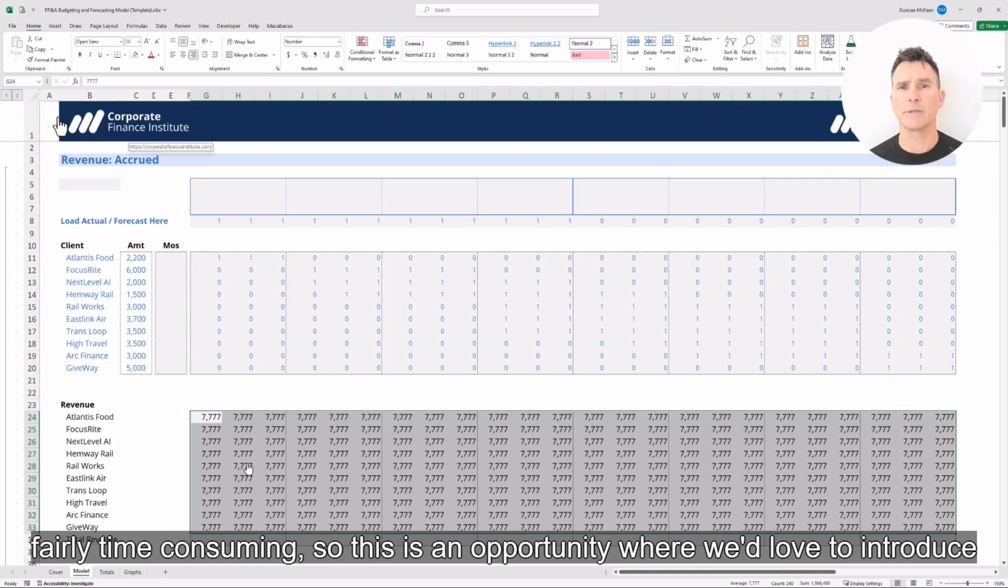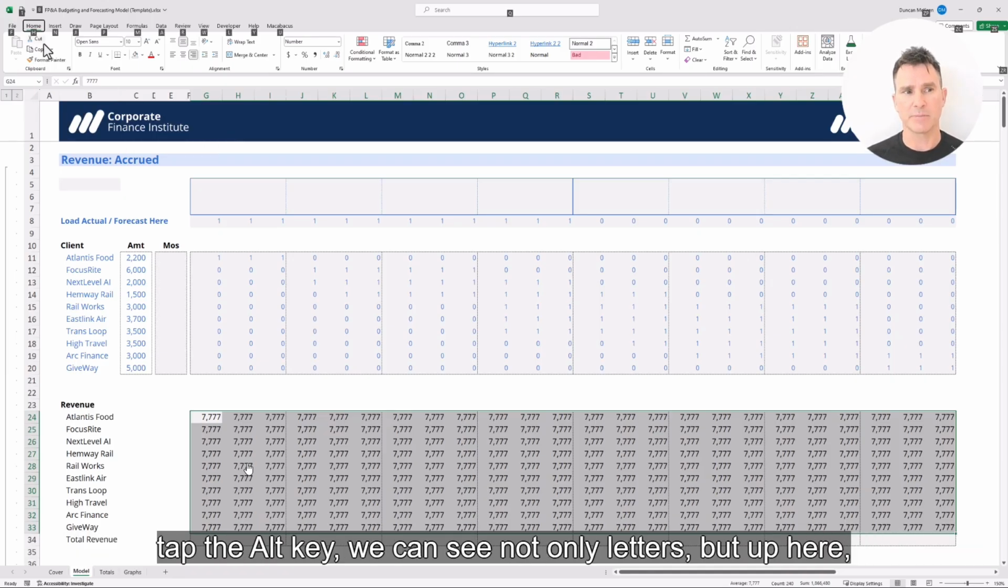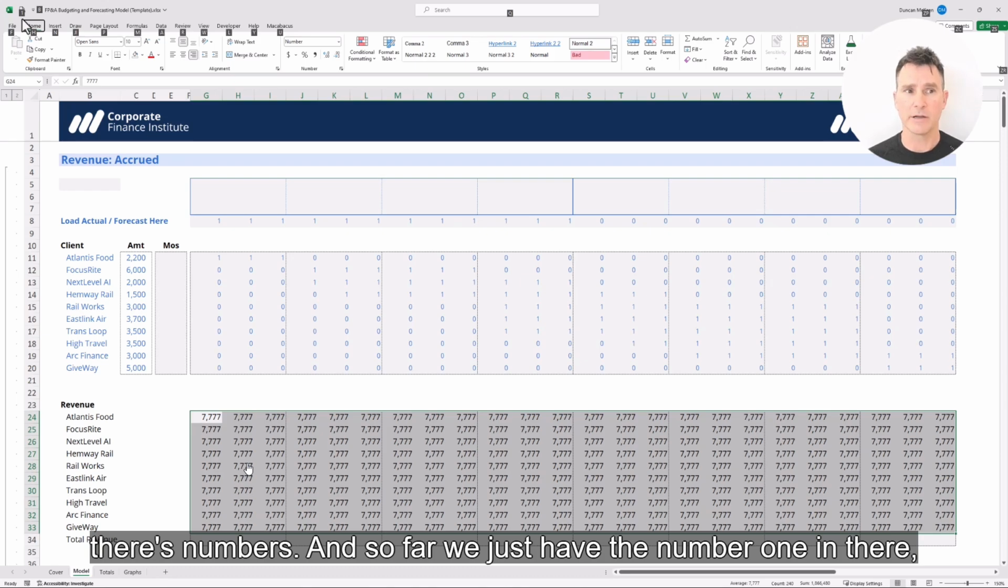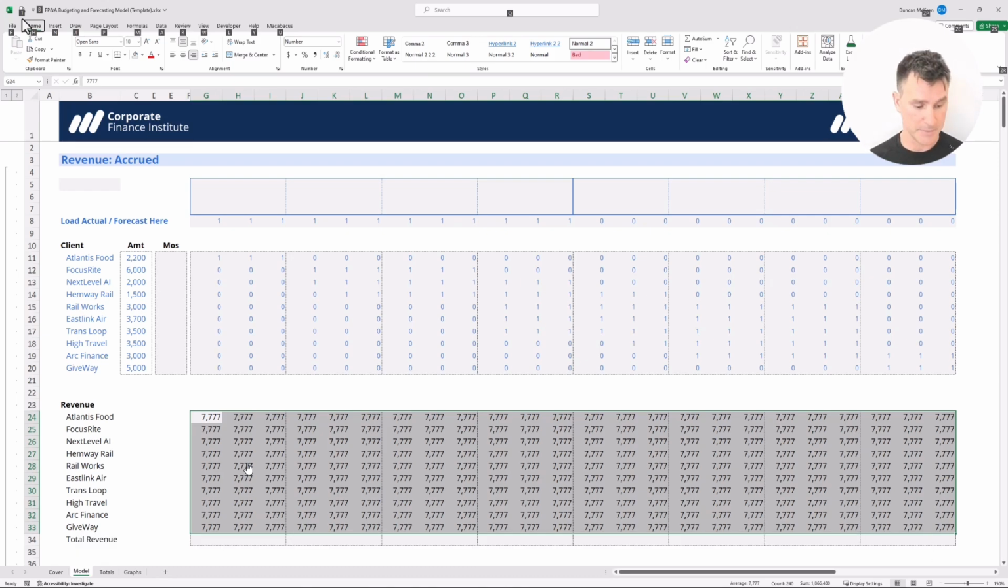So this is an opportunity where we'd love to introduce you to what's called the Quick Access Toolbar, or the QAT. If we tap the Alt key, we can see not only letters, but up here, there's numbers. And so far, we just have the number 1 in there, but we have the opportunity to populate that area, which is the Quick Access Toolbar, to include a 2, 3, 4, 5, for example. Let's just back out here and get that done.